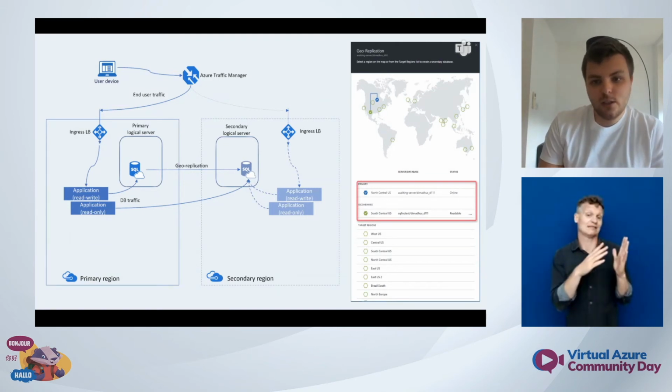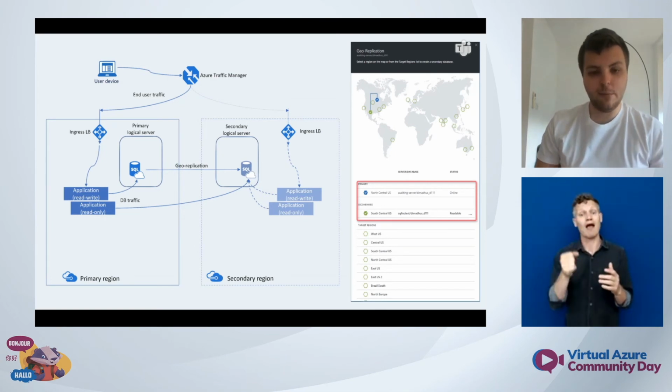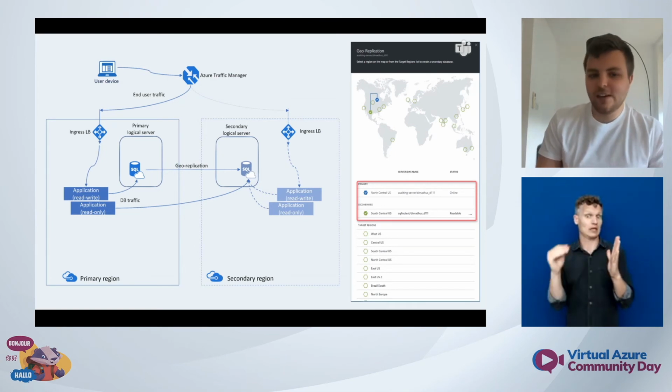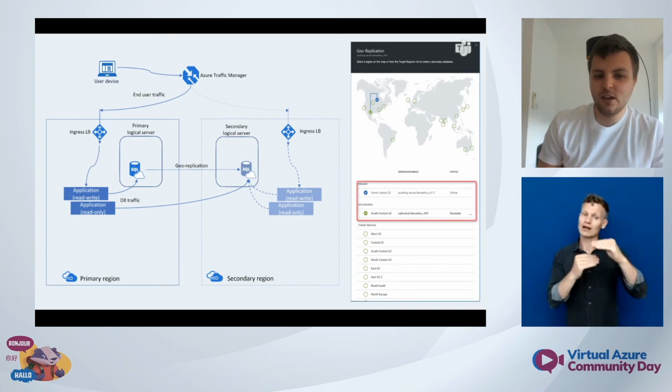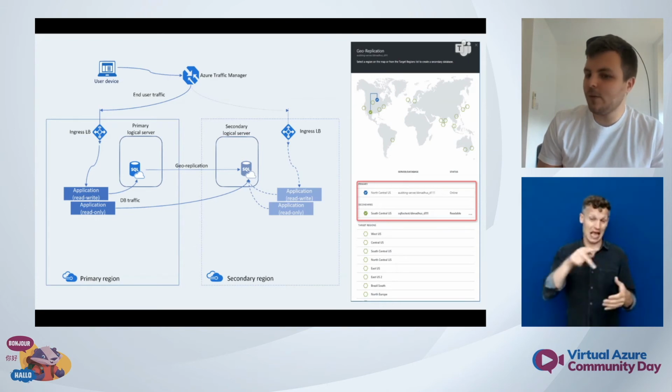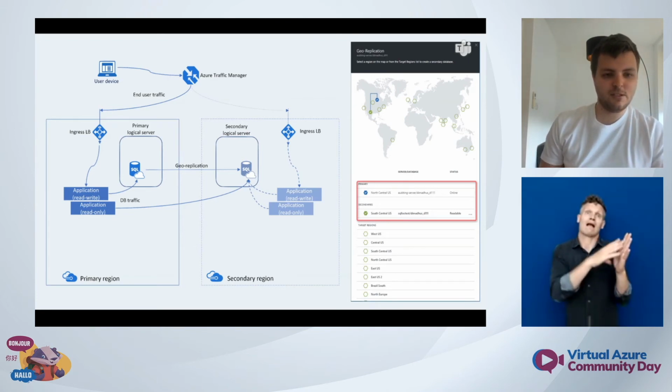Baked into Azure SQL, Azure offers database replication, which is great, but database replication itself has some constraints. If you've got a hugely write-heavy application, maybe some of the replicas will take a little bit of time to catch up, and then you're going to end up with some problems.